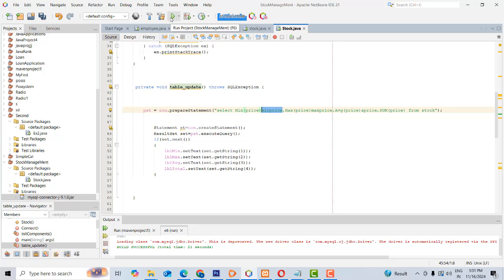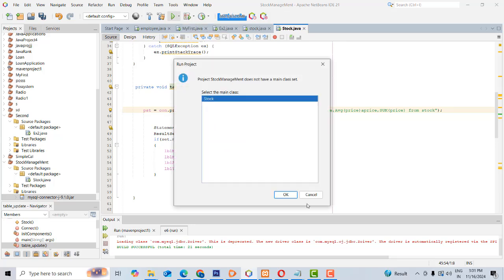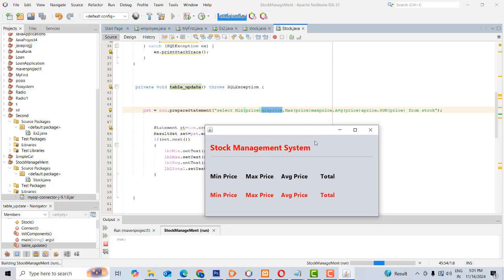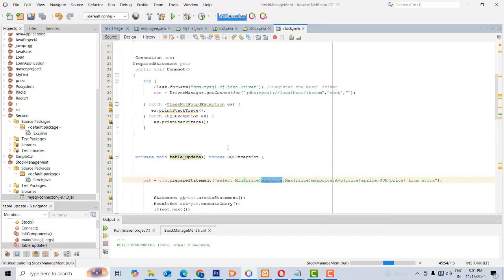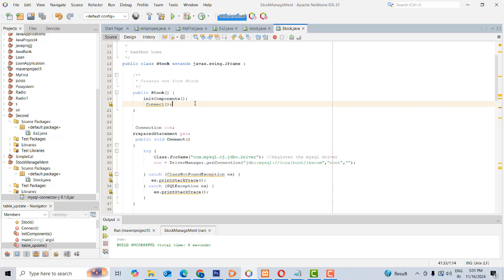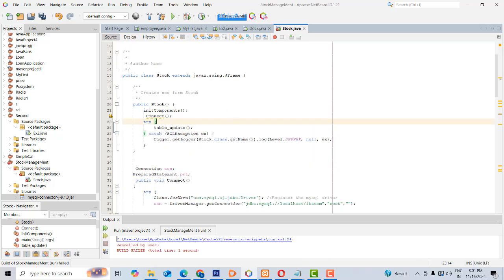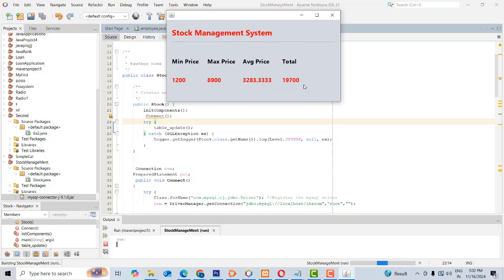So let's run it. It's not displayed because we have to call it inside the constructor when the page is loaded, then only will it be displayed. Still an error. Try and catch. Here it will be displayed successfully.